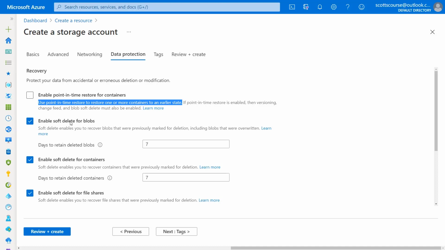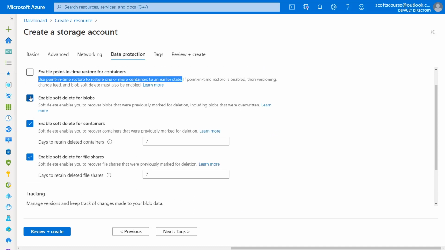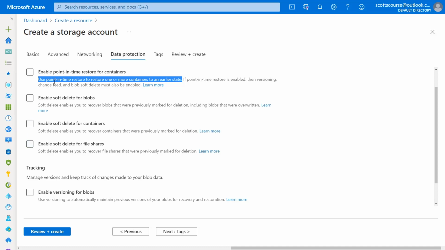The soft delete option basically allows you to recover files that have been deleted. So over a 7-day period, if you delete a file within 7 days, you can restore it. The other option is soft delete on the container level. So if you just completely trash a container, you can restore those. And finally, the same option for file shares. Now, I'm going to disable these, basically because it does take time for you to delete files as opposed to being able to delete them immediately.